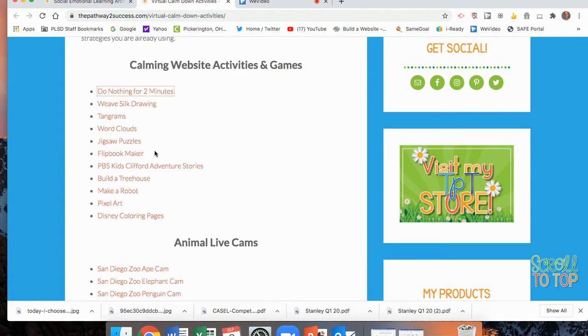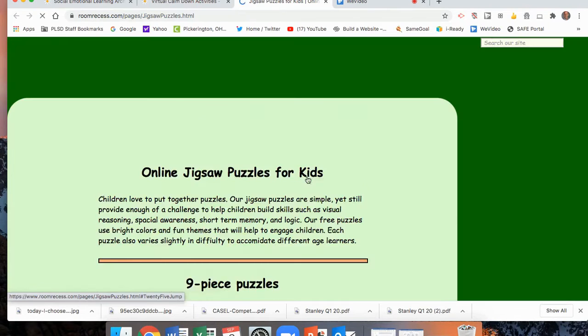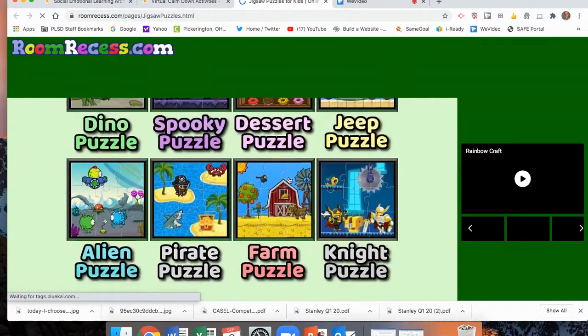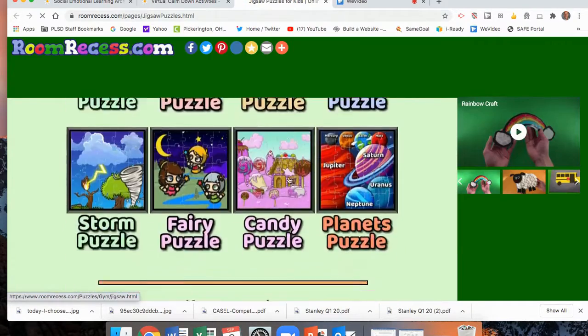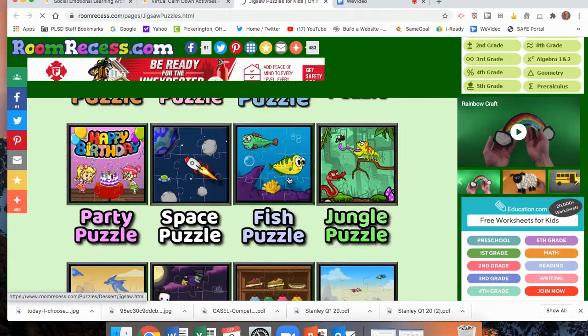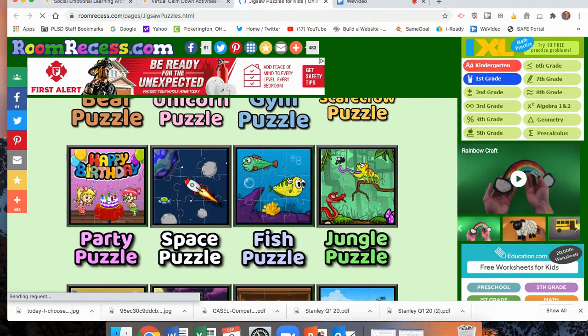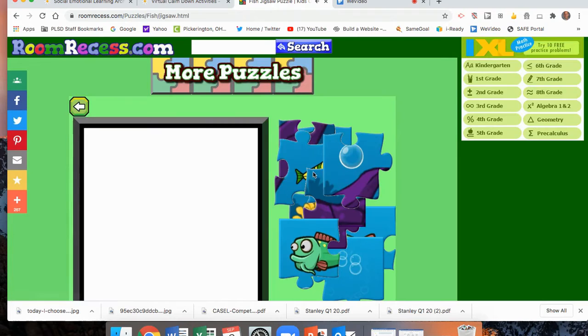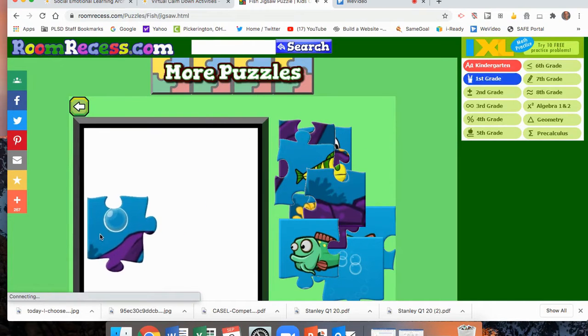There are other ones. So like a jigsaw puzzle, so you can do something non-academic and just create a puzzle. So obviously these are for younger kids, but they actually can get into 49-piece puzzles. But students would go on here and they would be doing something that's not necessarily academic, but they would be able to figure out ways to do what they're going to do. So that's another one right there.